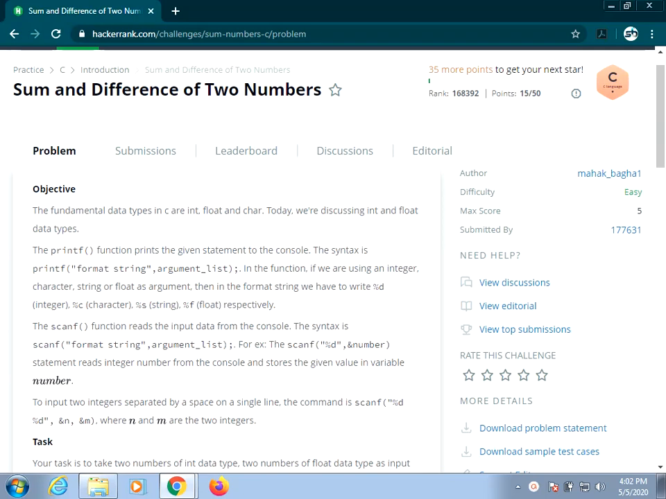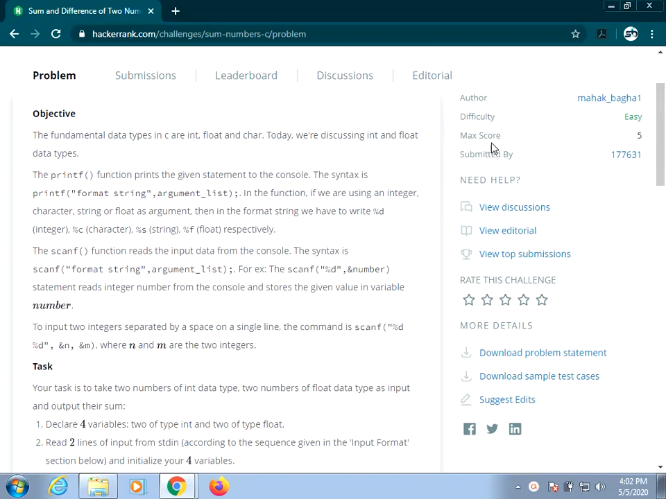Now we'll solve challenge 3, that is sum and difference of two numbers. So the objective is, we have three fundamental data types, that is int, float and char. Today we'll be discussing two data types, int and float.